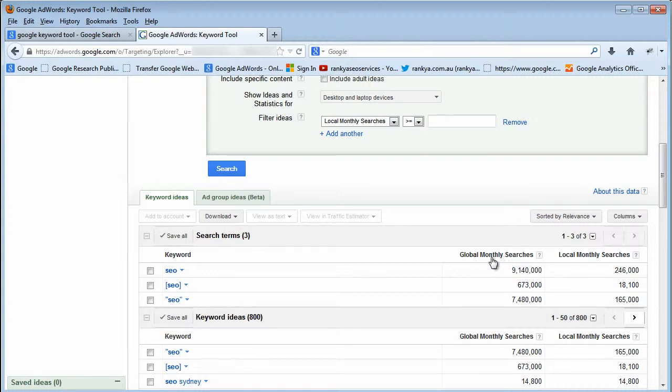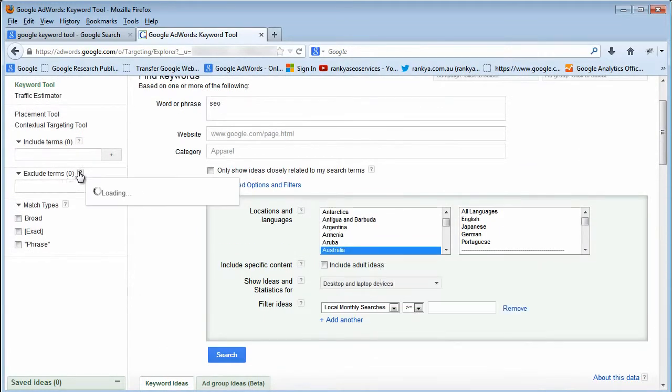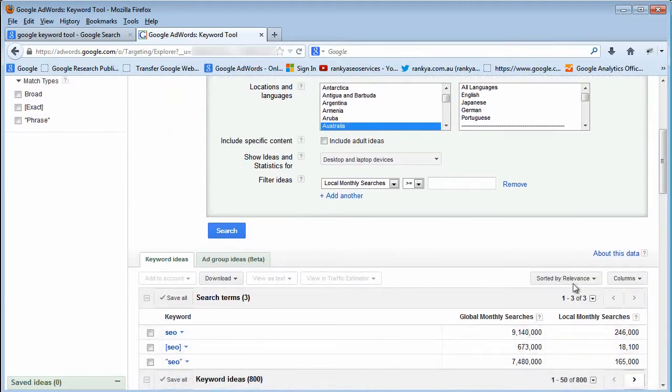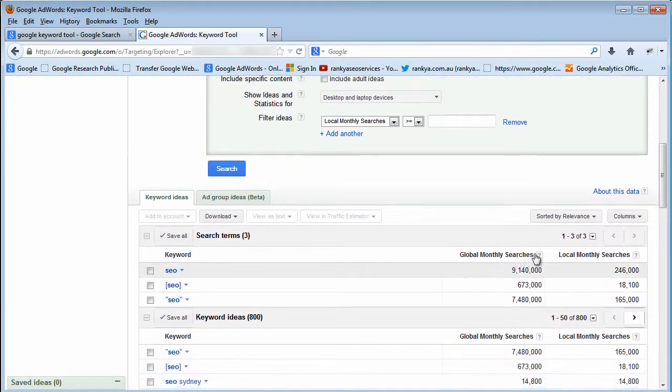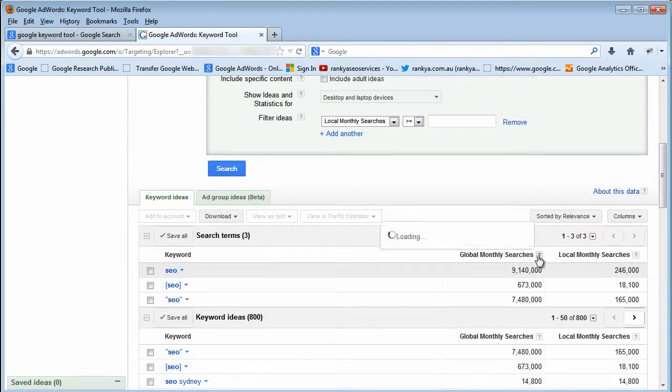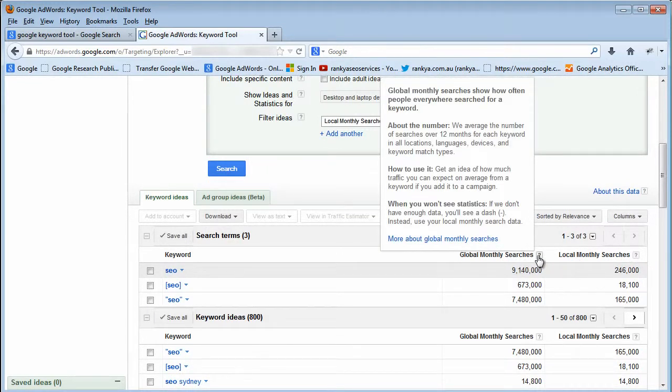Now, global monthly searches means this. If you press on the icon with any option here, see, you got icons here, it's a question mark saying help, meaning more information, right? You should definitely read it. But this global monthly searches and local monthly searches is very critical for you to understand while you're building your keyword list.